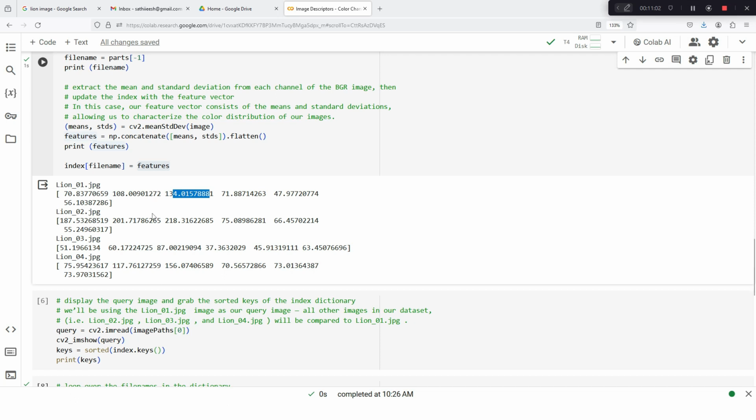So in Python, it will be in an opposite format. The first value will be the mean value of B, mean value of G, and mean value of red. Same way, standard deviation value of B, standard deviation value of G, and standard deviation value of red. Same way we extract these features. So this is called a feature vector obtained using color channel statistics.